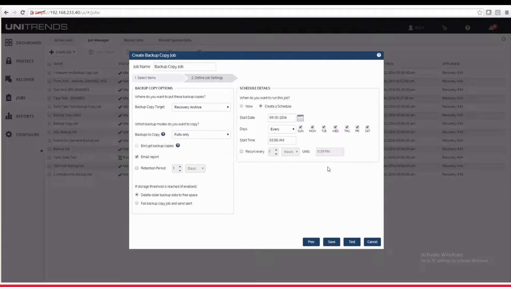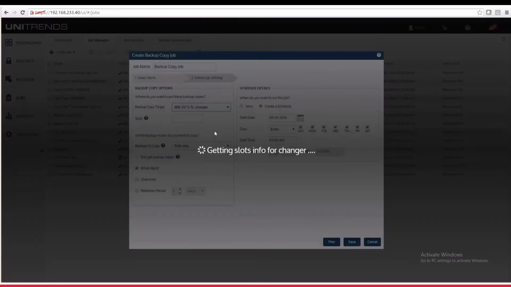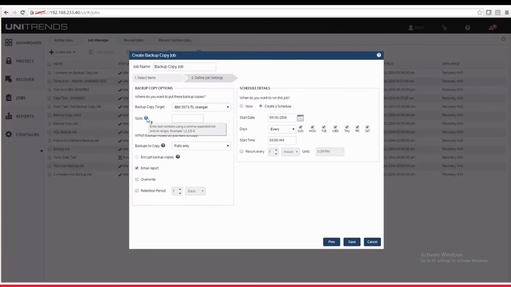Now let's select the tape target. Note, only the changer is shown, not the individual drive, as the only way to write to that drive is via the changer configuration. If this was a standalone drive with no changer, it would show up on its own. Now it quickly pulls the changer settings from the database so you can specify the slots. Slot entry is required here. This can be a subset of the slots, the changer notes are available, or all. If you enter slots that are invalid, it will tell you.